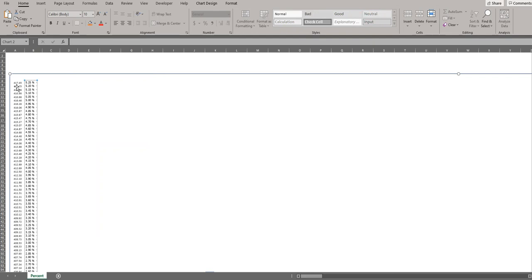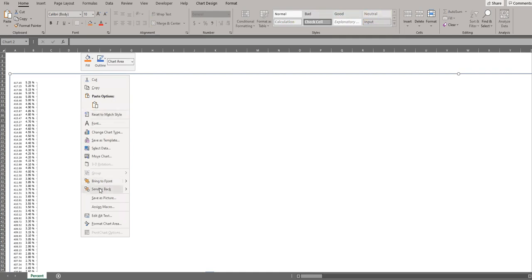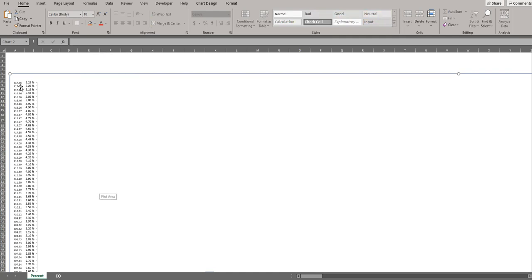Now, if you click on this, you will not be able to select the axis chart, the next chart, because the larger chart, the bigger chart is on the top. So what you need to do, click outside, click on the graph, right click on it and send it to back.